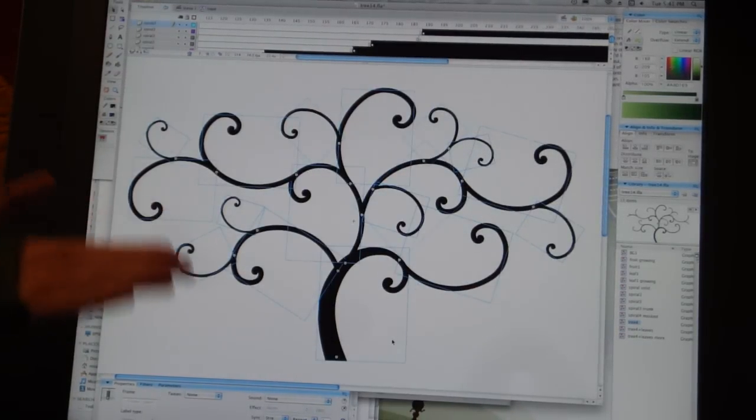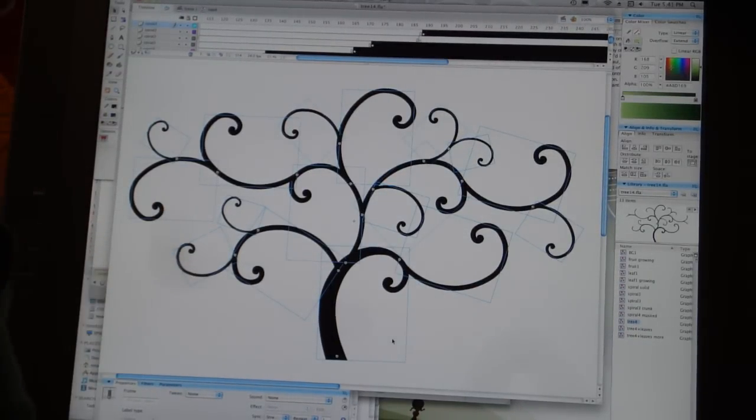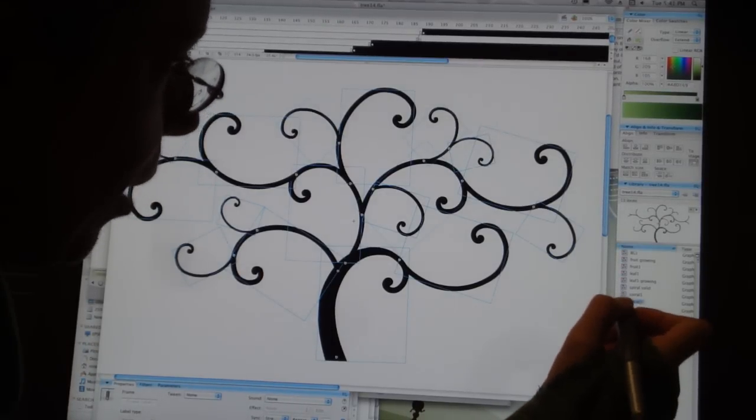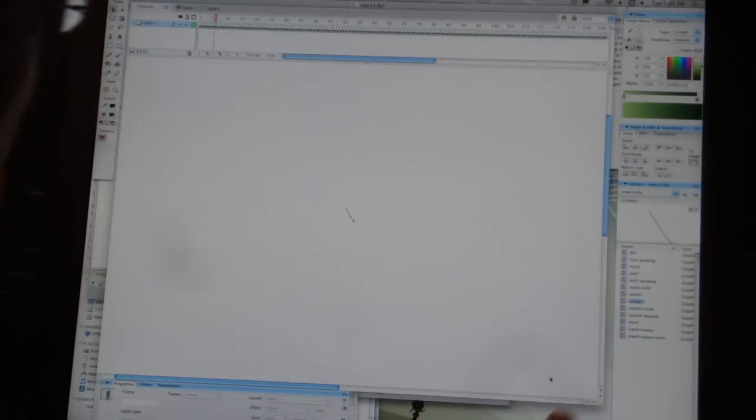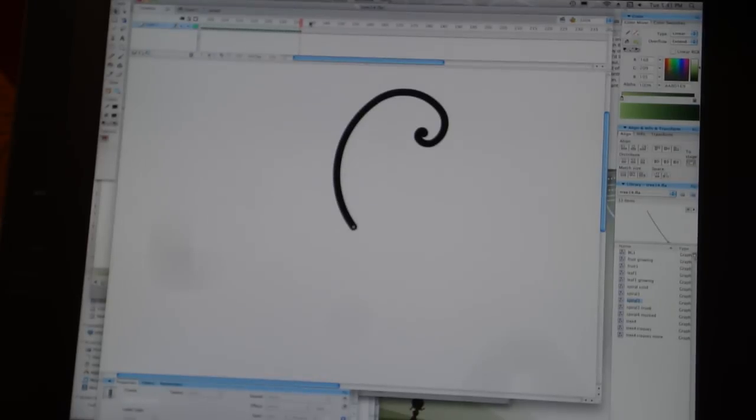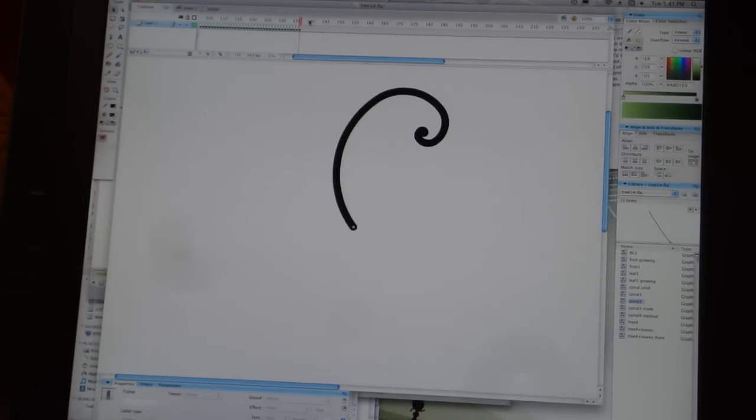What this made it, it made it really, really easy for me to design the tree. I could design a new tree because I started by making the spiral. I know I want a tree made of spirals, and I want the spirals to be growing. So I started by drawing a spiral. I actually drew that spiral in Illustrator, I think.